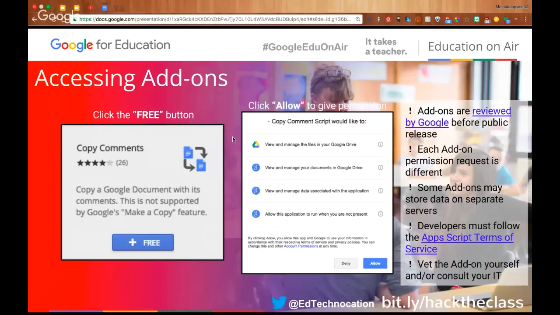And you will always have access to it in the future for any new docs or sheets or forms that you create. Now let's talk a little bit about what those permissions mean. So every add-on is different. Depending on what the add-on does, it may need to access your drive. It may need to be able to create new documents for you or new sheets. It may need to access different parts of your account. It just depends on what it does.